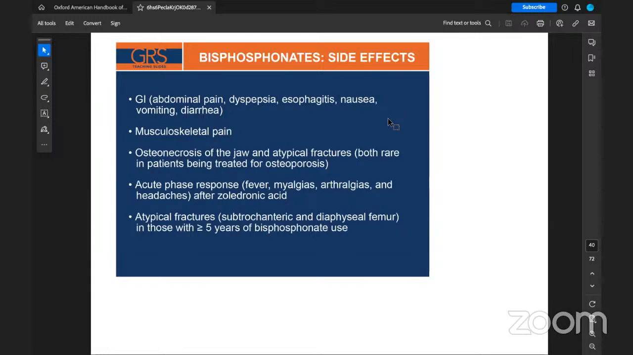So the side effects of bisphosphonates include, starting from the GI, abdominal pain. They could have dyspepsia, esophagitis, nausea, vomiting, and diarrhea. They could have musculoskeletal pain and lethargy. They could also have osteonecrosis, although it's not common. They usually have osteonecrosis of the jaw and atypical fracture, very rare in patients being treated for osteoporosis.